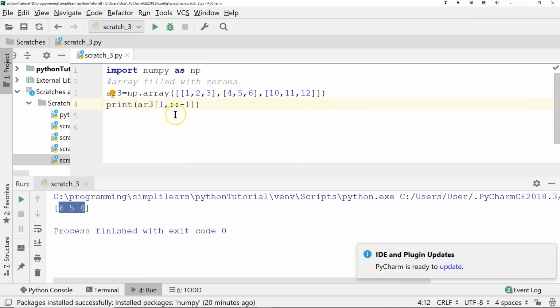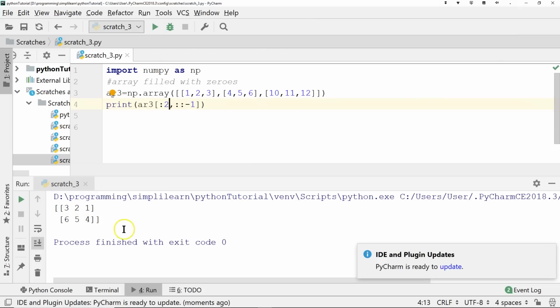And we could also do something like this. We could add in 2, 1. And if we run that, you'll see that I get 3, 2, 1, because it doesn't include 1. I could do up to 2, and then we get 3, 2, 1, 6, 5, 4. So now we have the first 2 in reverse, 0 and 1. And you can just play with this. Different ways to select different entities in our NumPy array.